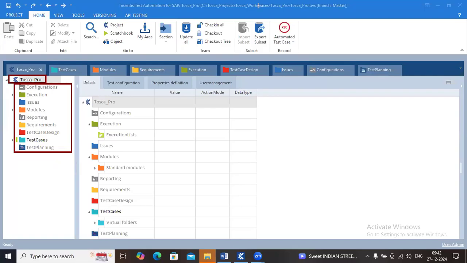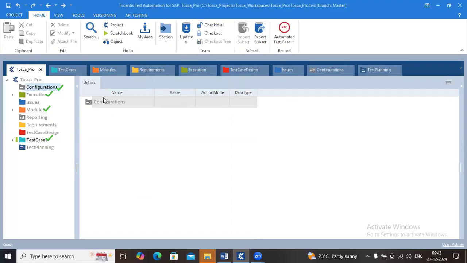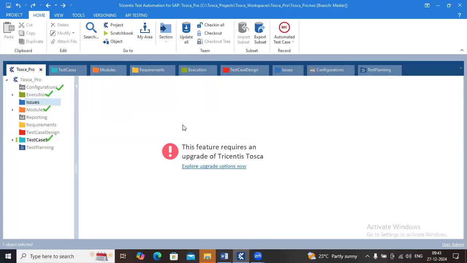But from the automation point of view, based on the type of version, which is TTA, we can access only a couple of things, like executions, modules, test cases. That's it. I think configurations is also not available. Let me check. If we select configurations, yes, we can create a configuration. Executions, yes. But coming to the issues section, are you able to see the warning message it is showing?